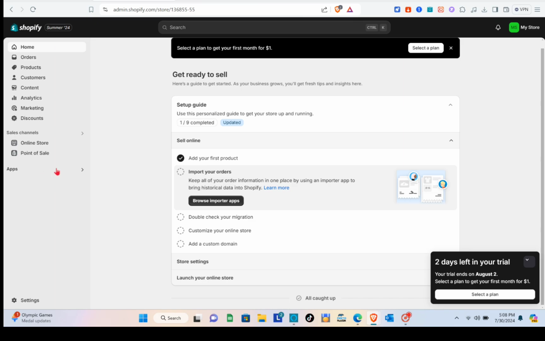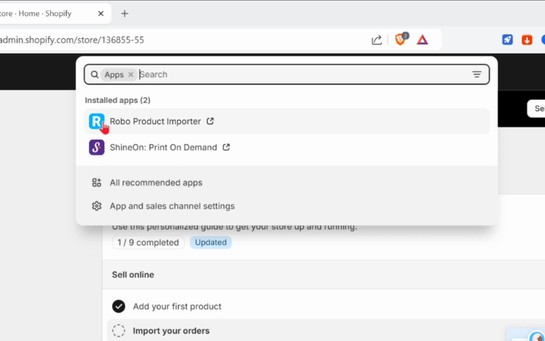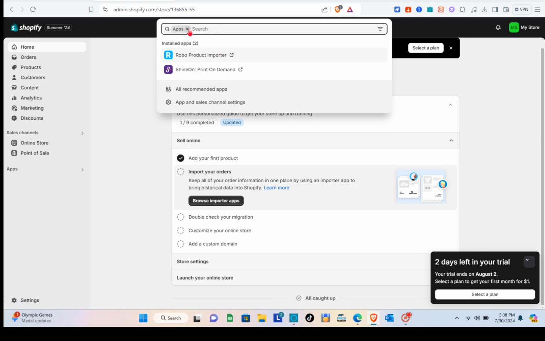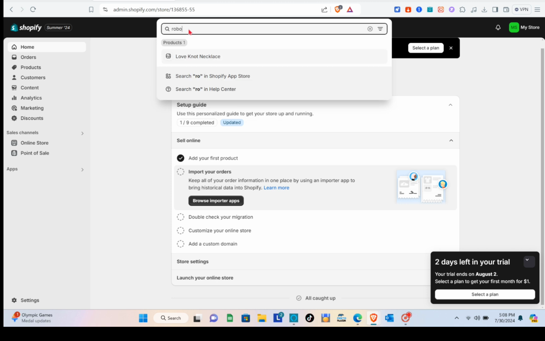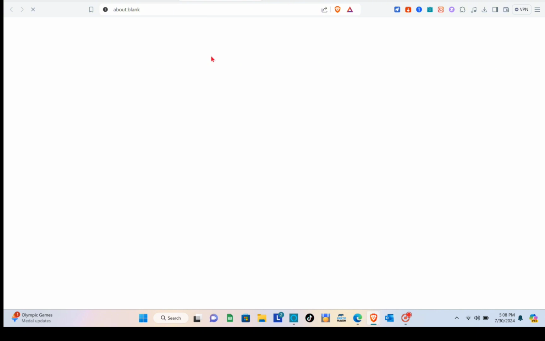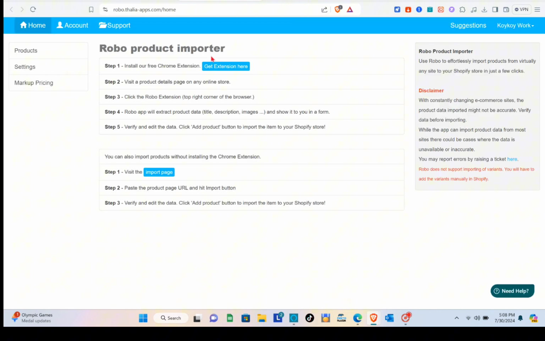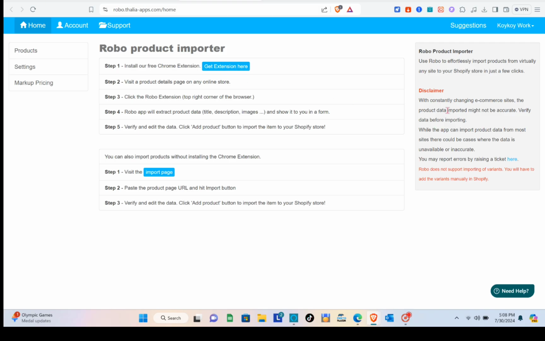Right here at the left side, you just have to click on the app section. Then using the search bar at the top, you just have to search for this application, which is the Robo Product Importer. You'll be able to see this product, so all you have to do is to simply click on it. Then right here you have the step-by-step process on how you can install this one. But we're just going to get the extension of this application, so you just have to click on this get extension here.